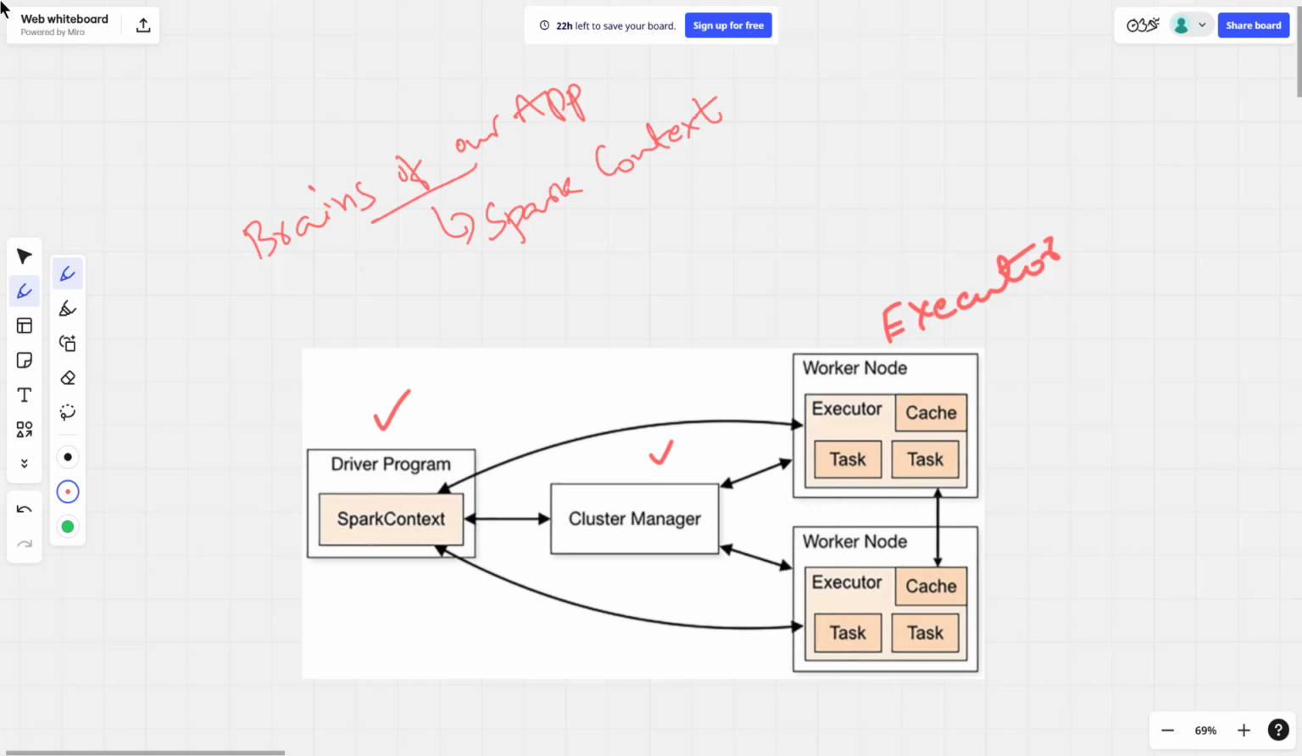But what does the Spark context do? Well, it does resource management. What does that mean? Well, it asks the cluster manager for resources to run your job. Think of it as booking seats for your code on the cluster. And who asks that? Spark context asks the cluster manager.